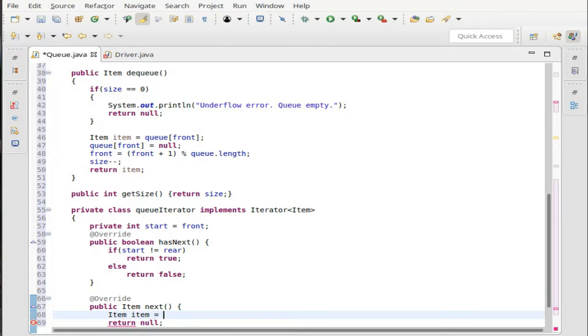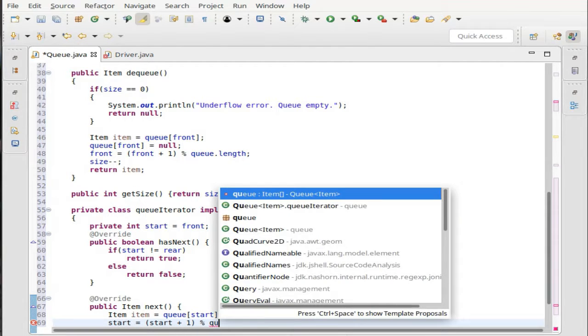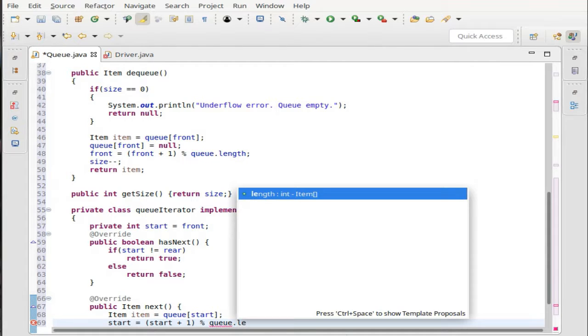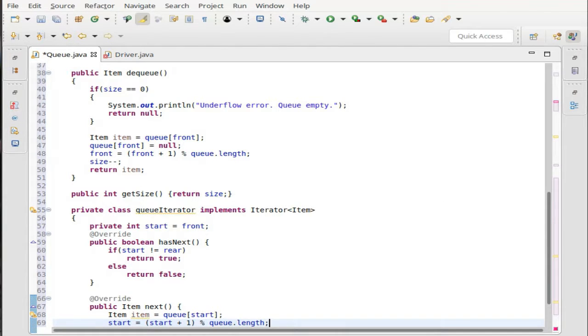So this is the next item that we'll return. We'll always return the front of the queue. So what we'll do is, after returning the front of the queue, we'll advance start by 1. So we'll go to the next item to return. Notice that start was initially equal to the front of the queue, and each time we advance it by 1, we're traversing the queue. I hope you see that logic.